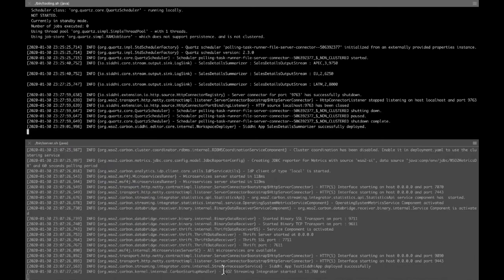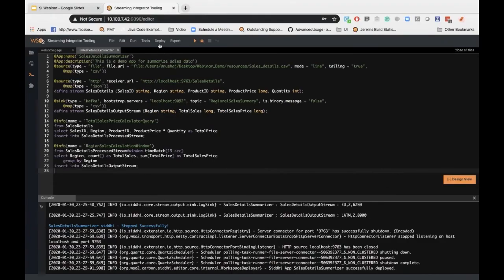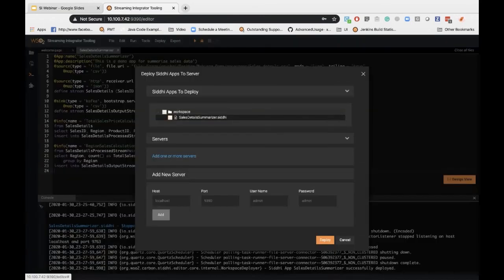And we have already started the WSO2 SI, the production server. Let's deploy this Siddhi app directly to the WSO2 streaming integrator. For that, we can use the deploy to server feature in the streaming integrator editor. When you click on deploy to server, you can select the Siddhi app or apps which you want to deploy to the server. In this case, let's select the sales detail summarize app.